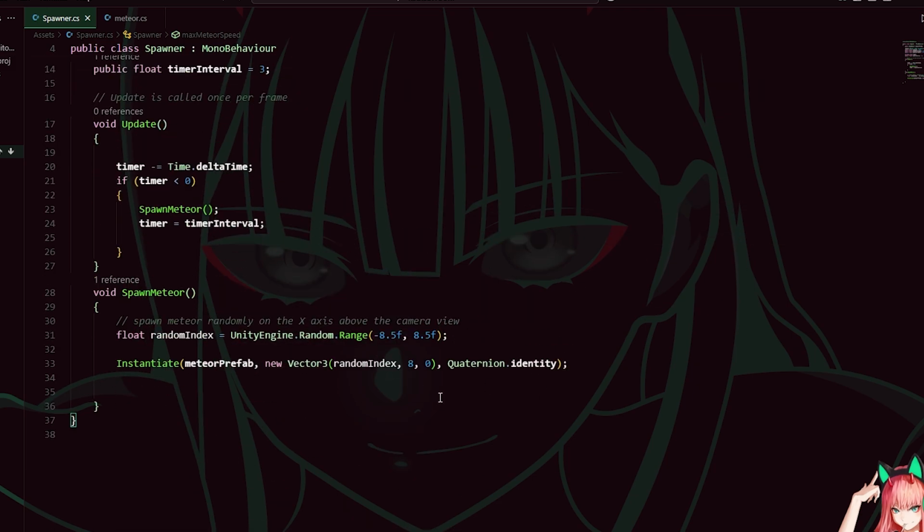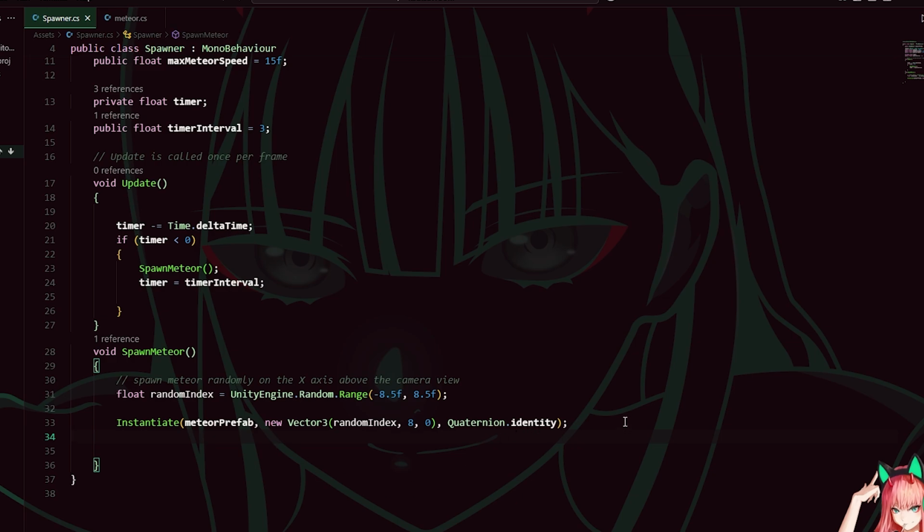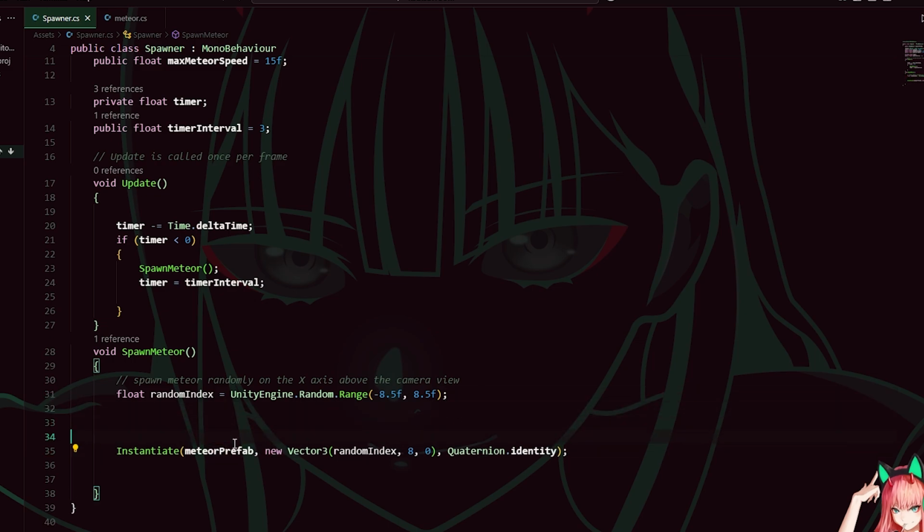Now to get this to work, what we're going to do is come into our spawn meteor object, and our first line of code spawns the meteor randomly on the x-axis above the camera view. We're not going to mess with that at all, but we are going to mess with our instantiation method. So our first thing we need to do is get our new speed, which is going to be named current speed. So let's make a new float called current speed.